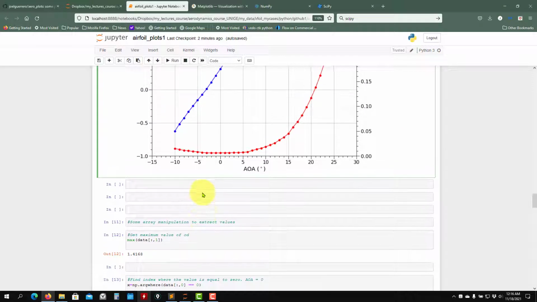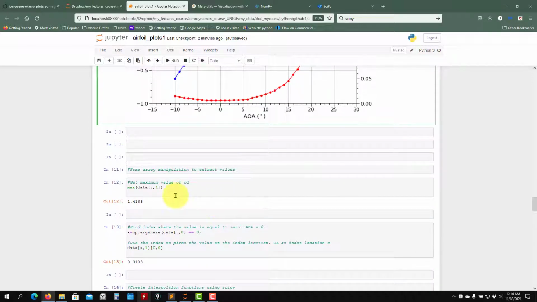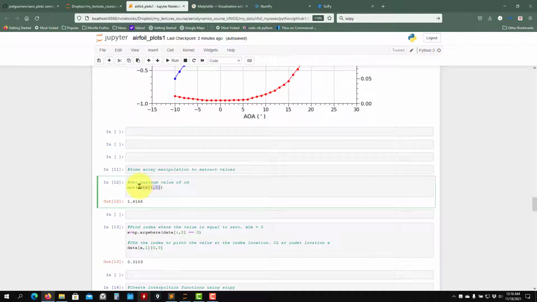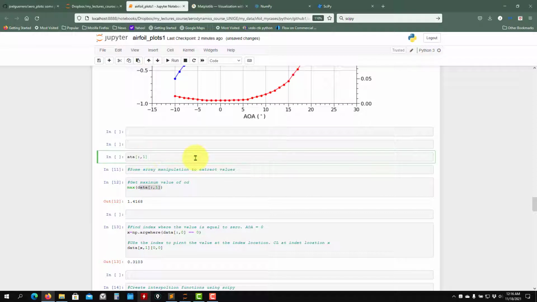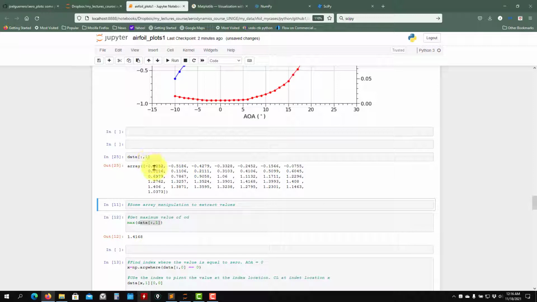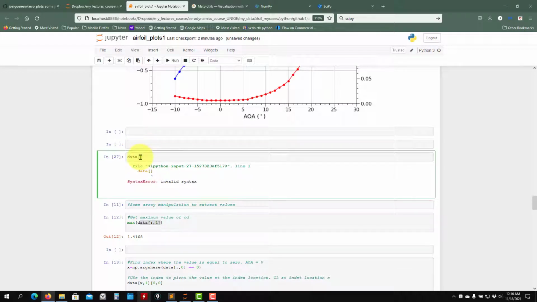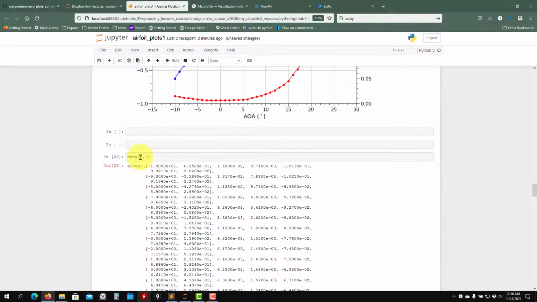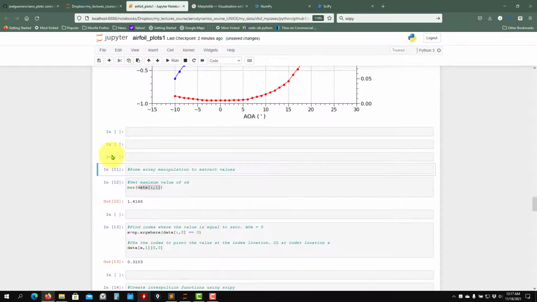So now I'll show you also some array manipulations to extract values. So remember that we have this data, this array. So it's the data array. See that if I do like this, it's showing me all the data that you have in that column. As you go to the other column, you have your data in those columns. If you don't put anything, it will give you everything that you have in that array. So you can manipulate these arrays.